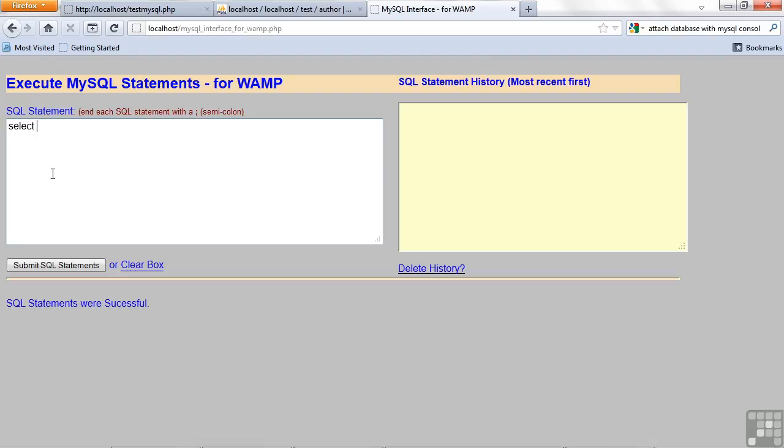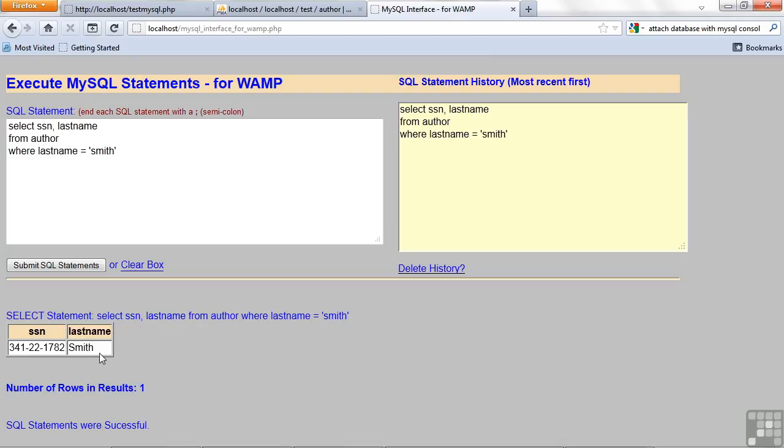I can say select, Social Security number, last name, go to the next line from author, where last name equals Smith. That's what I did in the search. Submit it, and I get one person back, as I had before, but this time I just have 2 columns. The Social Security number and the last name are returned.